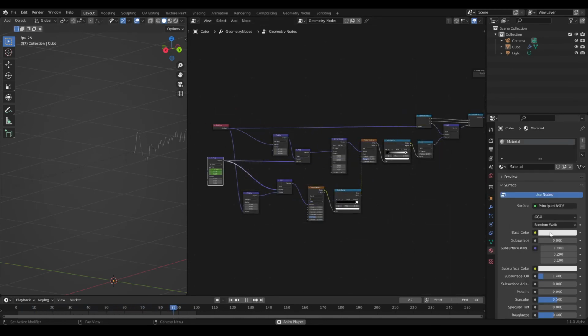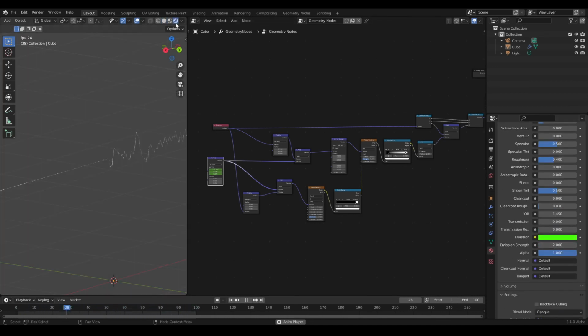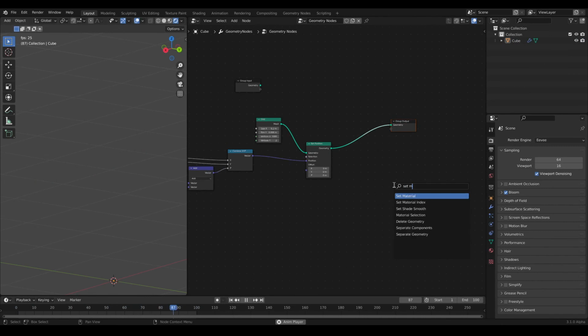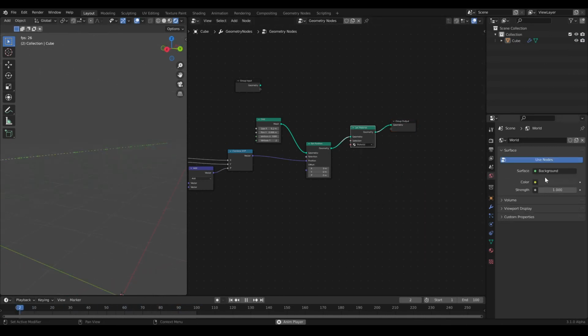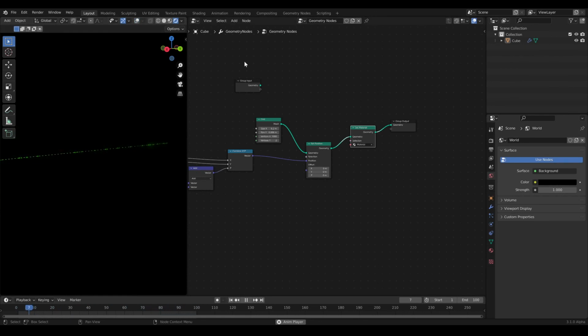If you want to change the material to a glowing green, just create an emission material and use the set material node at the end to select that material. Activate bloom in the EV render tab to give it a glow. And that's it. Have fun geonoding and see you soon.